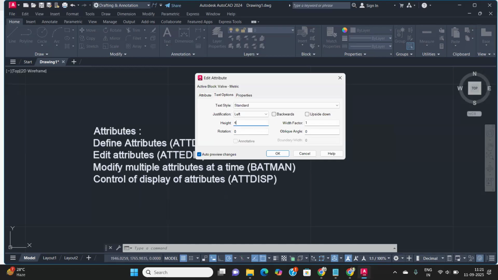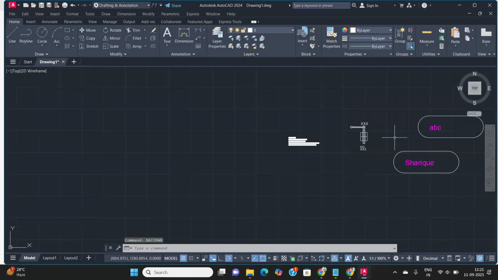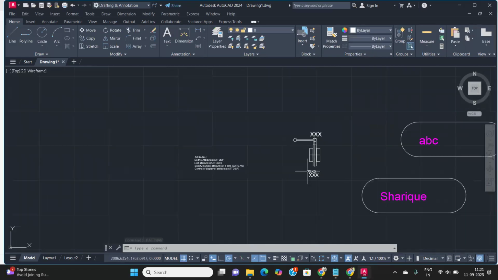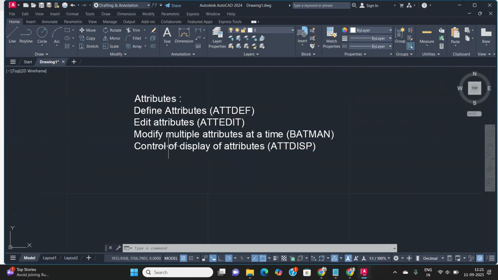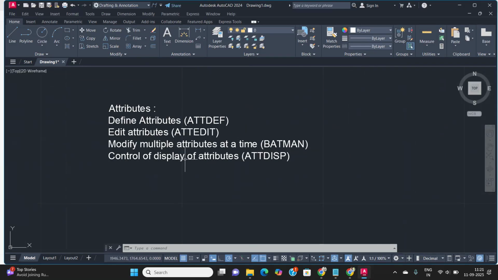Okay, that's why we can just use it and click on OK, whatever you want to show here, then apply it and then click on OK. Right? This will be shown. Okay, and then I increase the size option also. Right? That's why the size will be increased as well. This way you can create your attributes, and also you can control the display of attributes. Here we have the fourth option, attribute display.